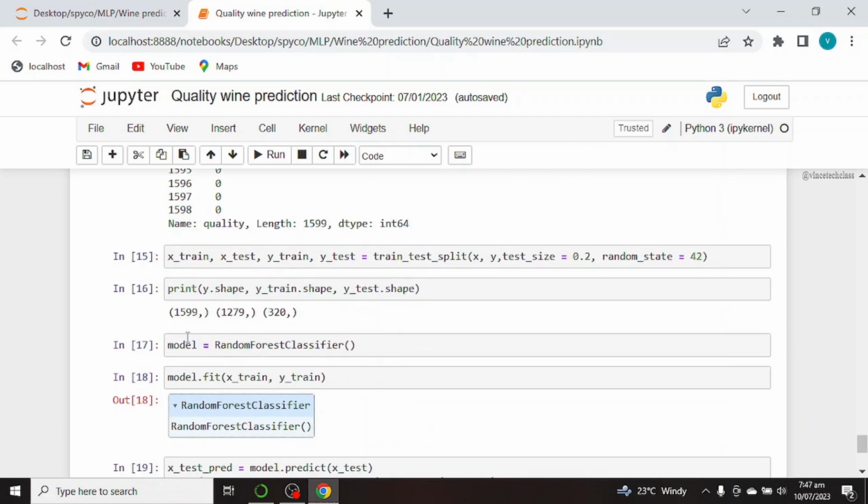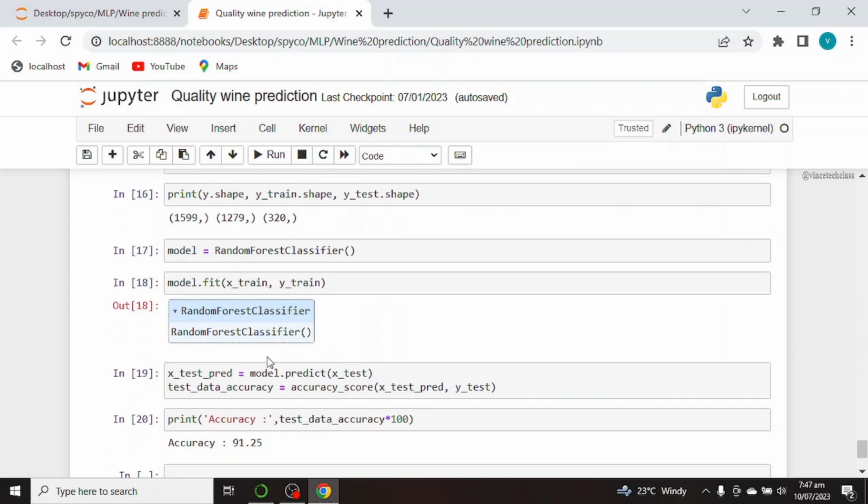Next, we train our model. We build our model, the random forest classifier. Next, we fit our model on the X train and the Y train. Next, our model will predict the X test, and it will be stored in this X test prediction variable.